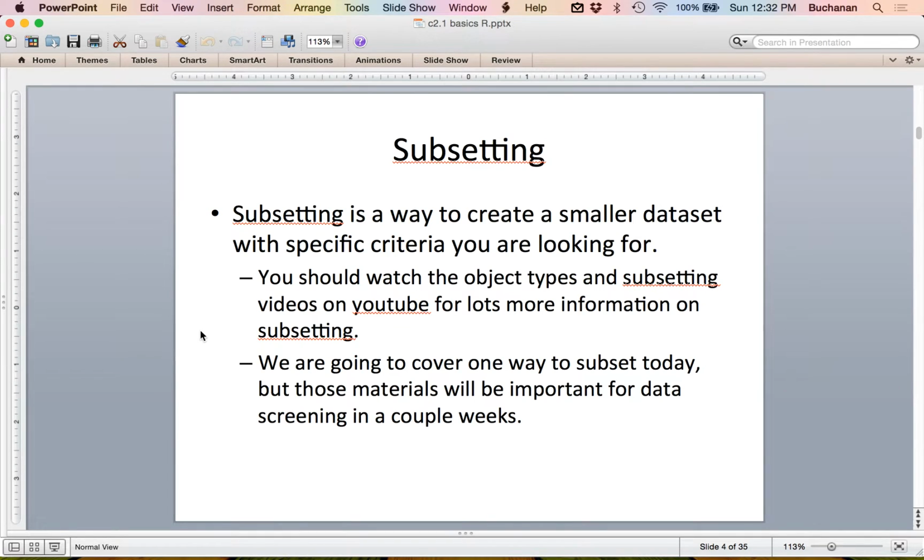So the point of subsetting is to create yourself a smaller data set with a specific set of criteria. If you've watched some of the previous videos, you've already seen subsetting with the subset function, but just to show you again, it's a really great way to section out your data. And so we're moving towards data screening, and how do I look at data in R. And subsetting is going to be a crucial tool to be able to do that.